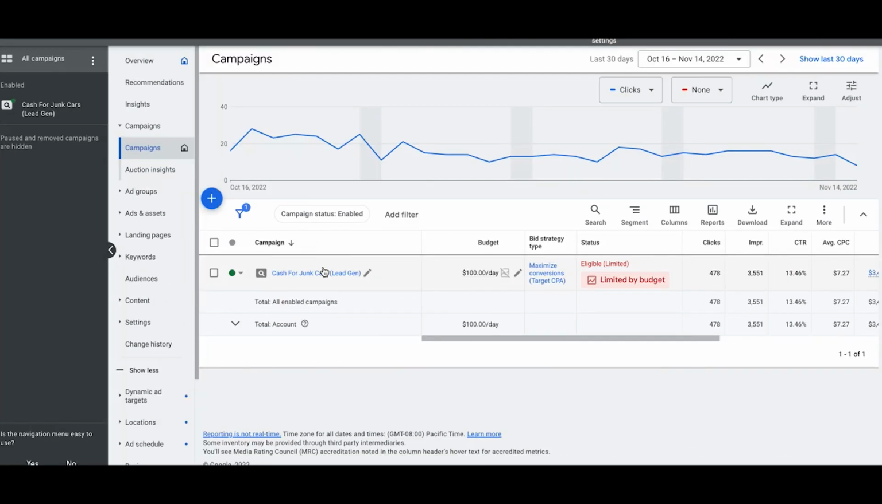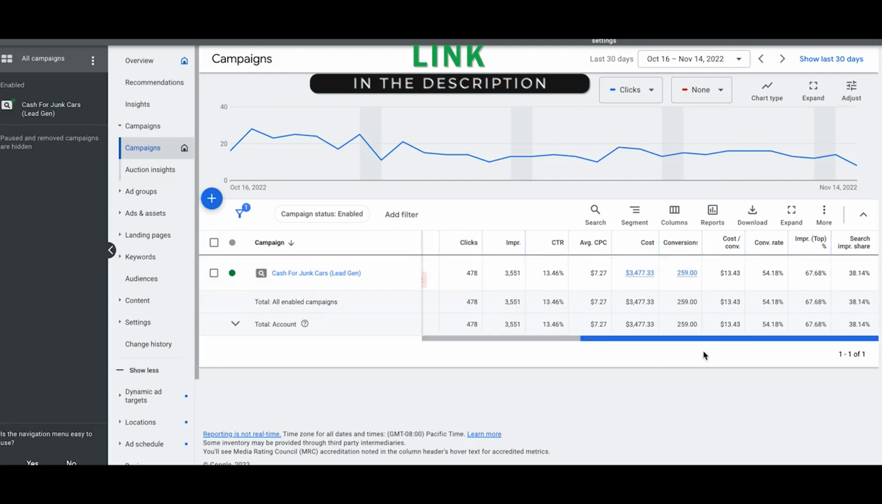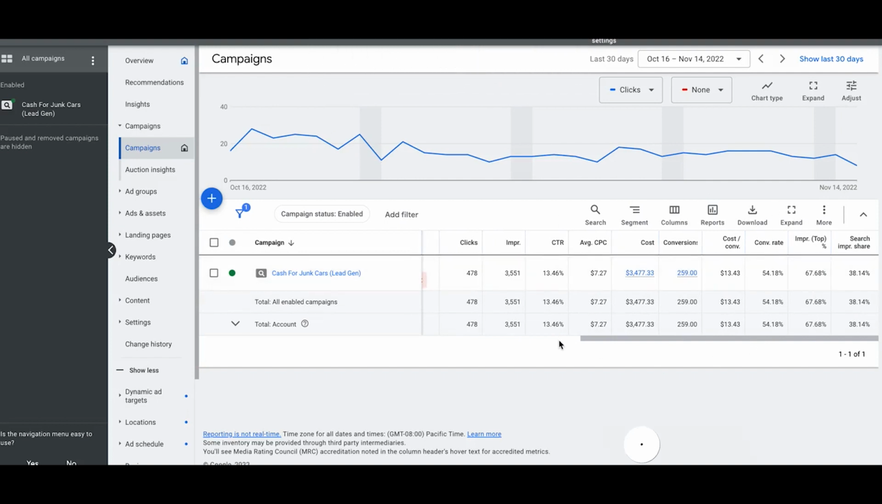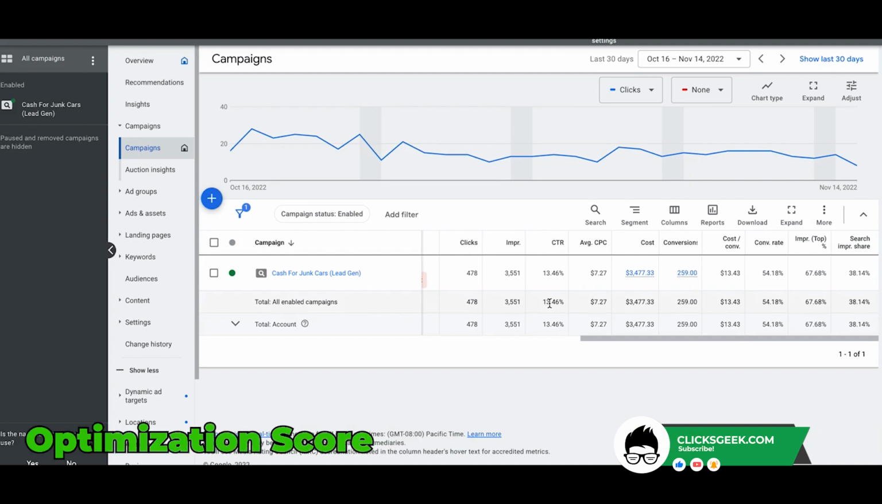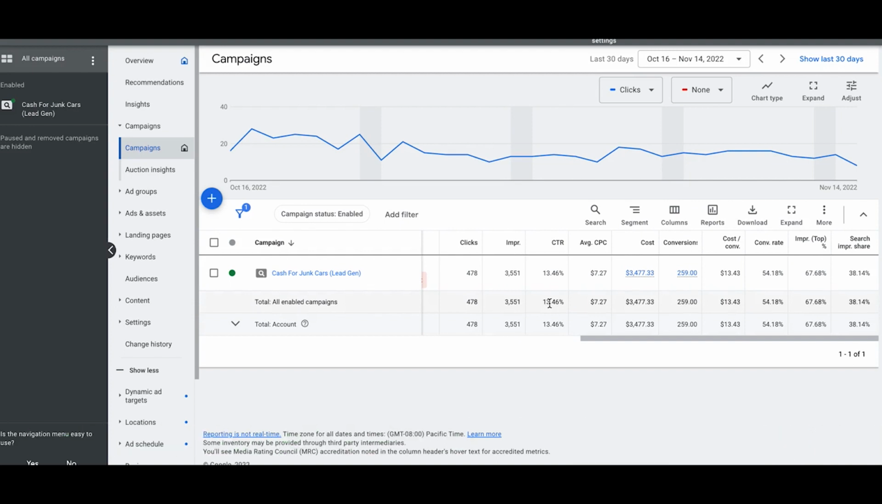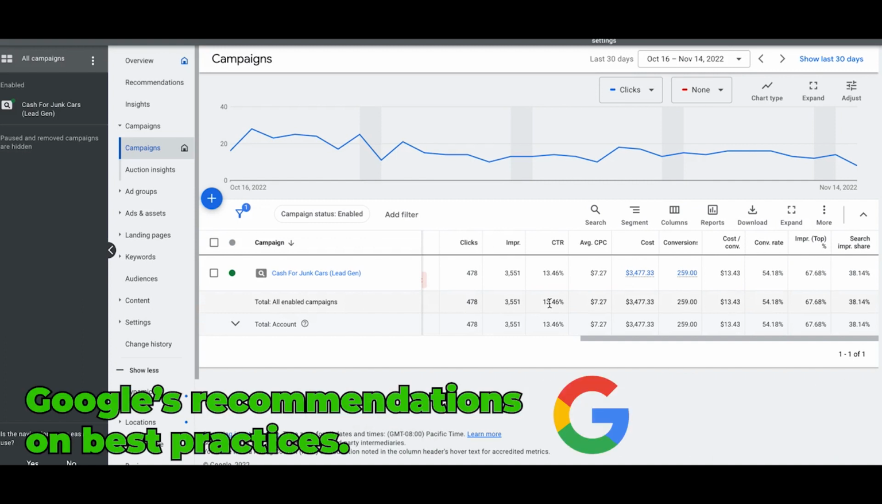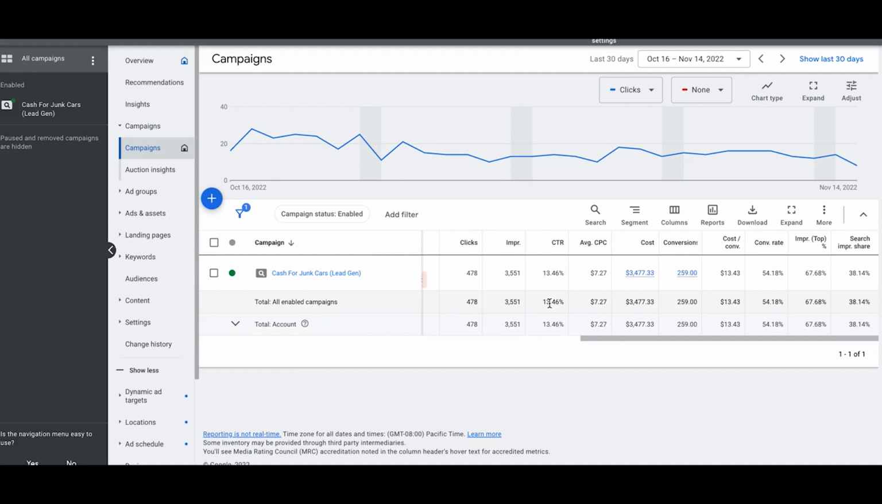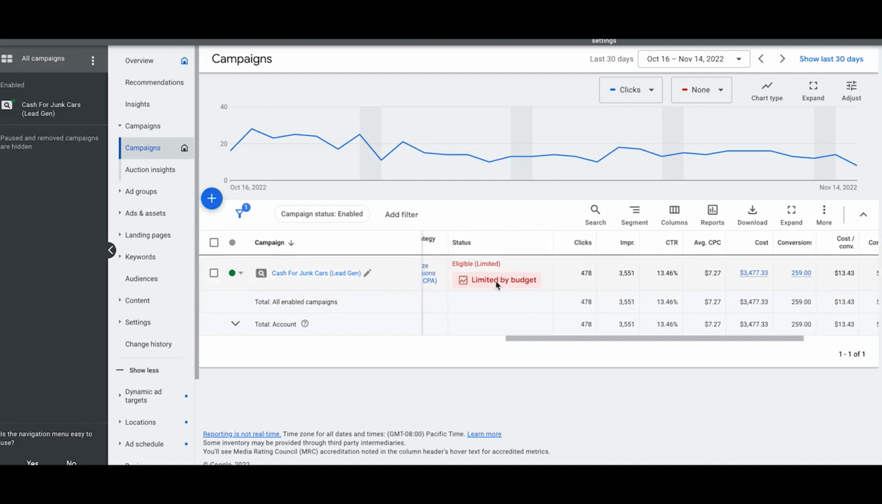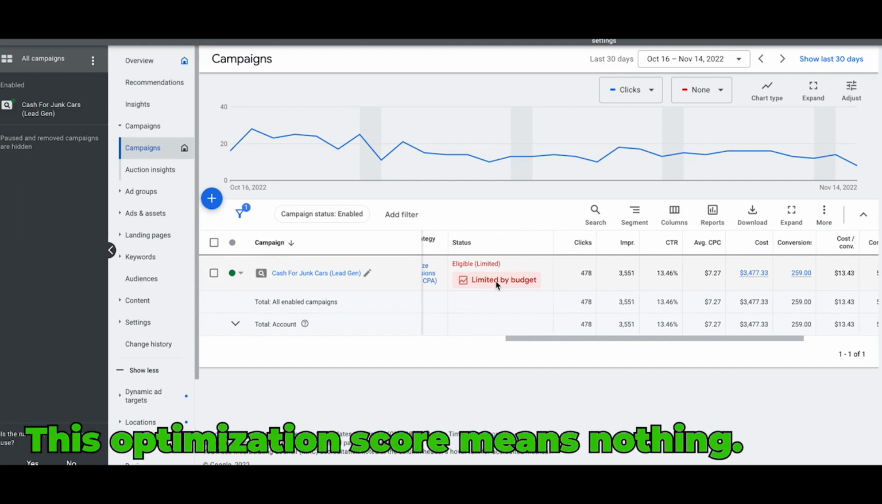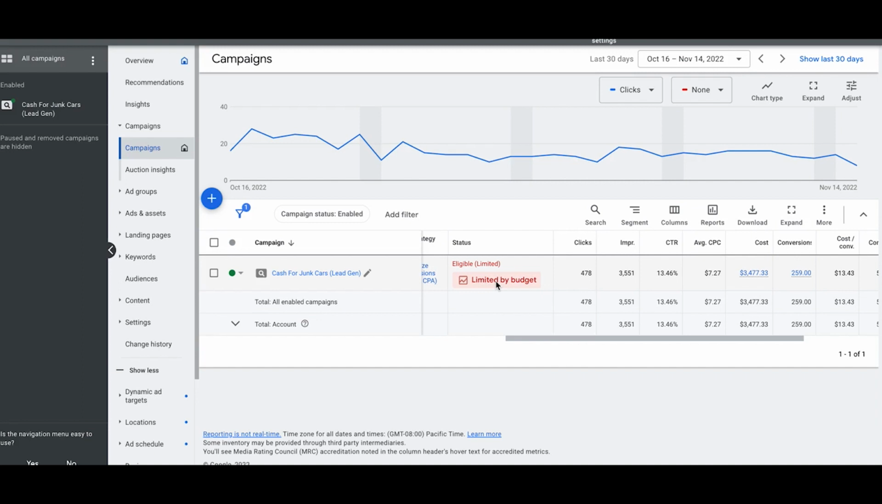So we're in a live client account right now. You'll just see we got all our stuff going on here. Now, you're going to get recommendations from Google. They're going to call it a, quote, optimization score, end quote. Essentially, what that means is it's just Google's recommendations on best practices that you should be applying to your account in order to get a 100% optimization score from Google. This optimization score has zero bearing in reality. It doesn't mean anything. It doesn't affect your campaign at all.